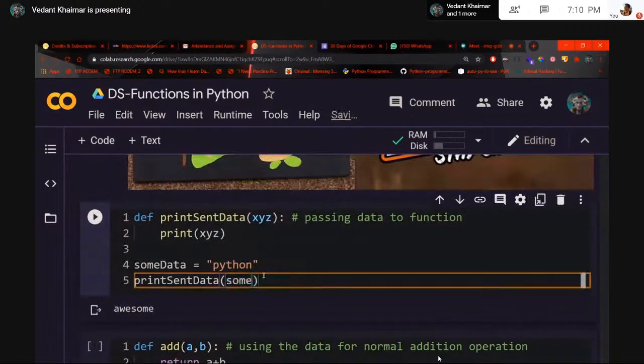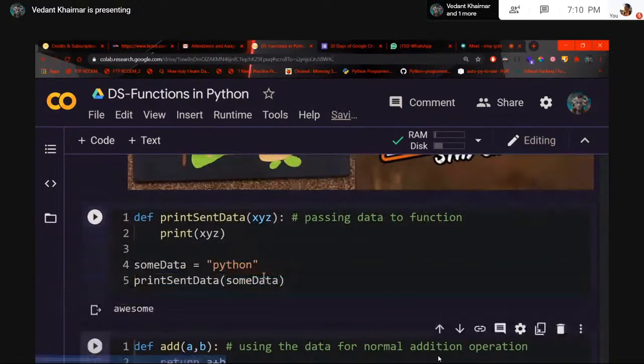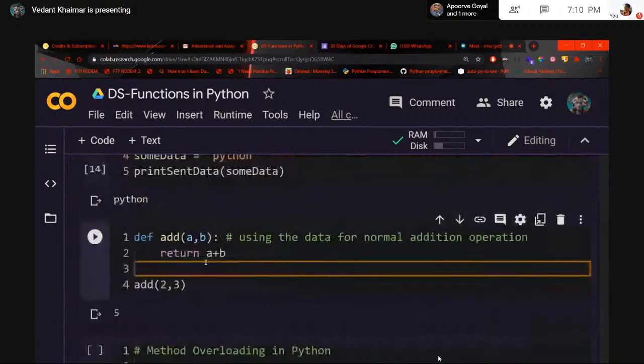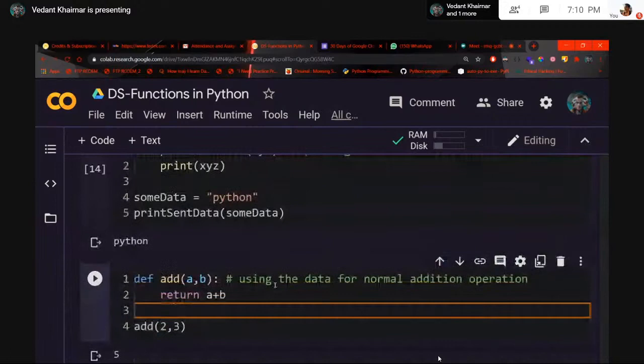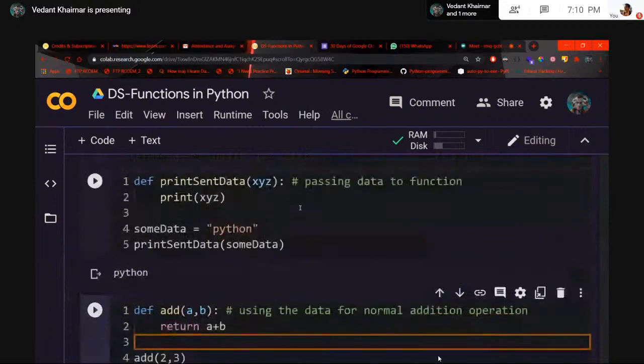You can do some data also, and it will give us output in Python. So let's proceed further. Now there are chances that you need not give a single input. You have to give multiple inputs. Say suppose you have to make an application like a normal calculator or something.